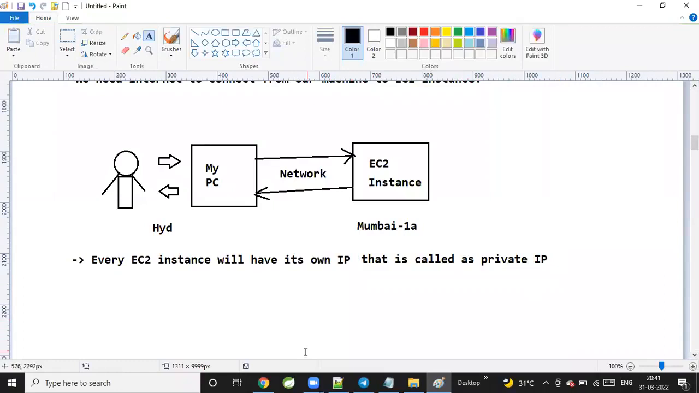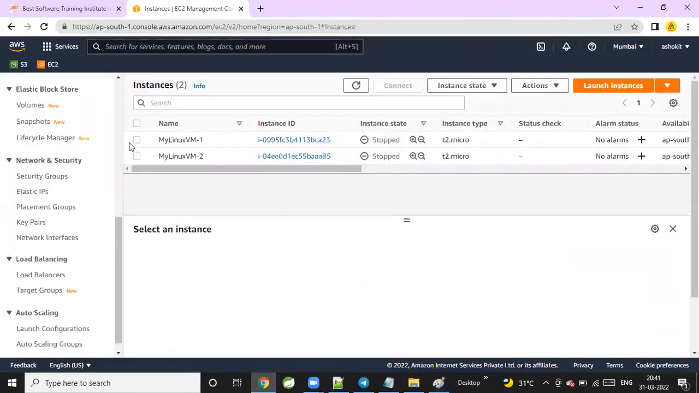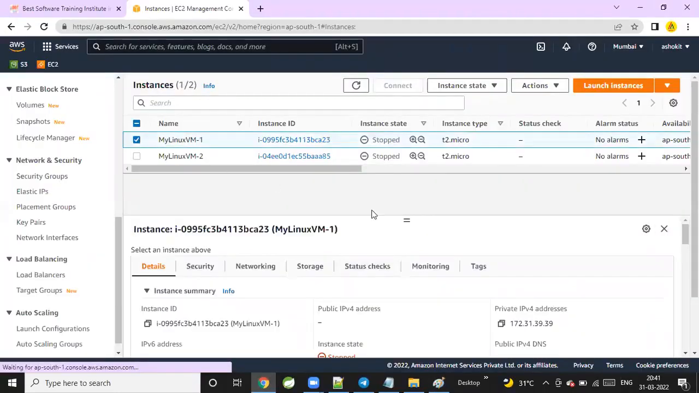Now you see, I have 2 instances. Let's select one instance. Can you see the private IP available for the instance?